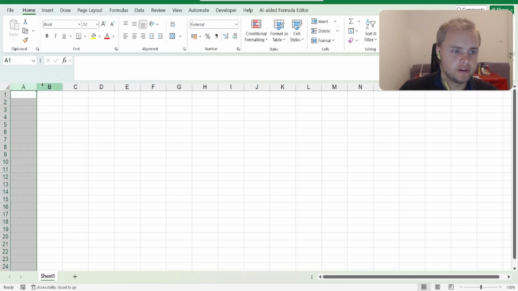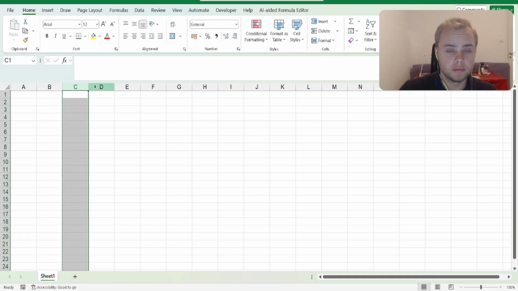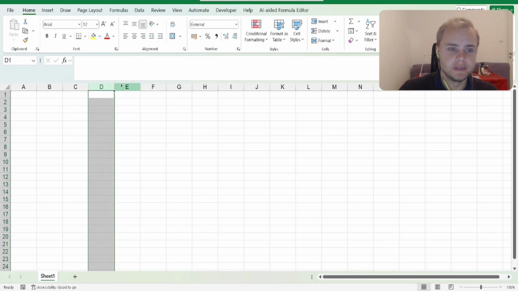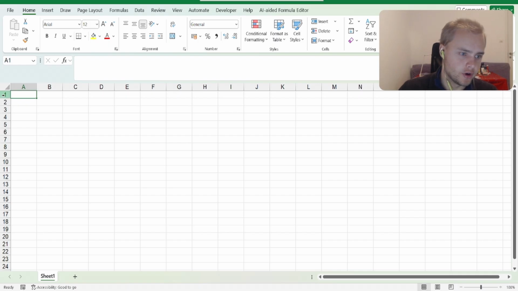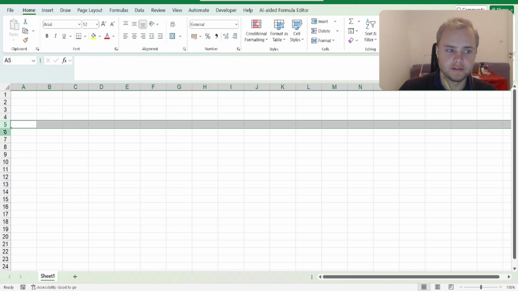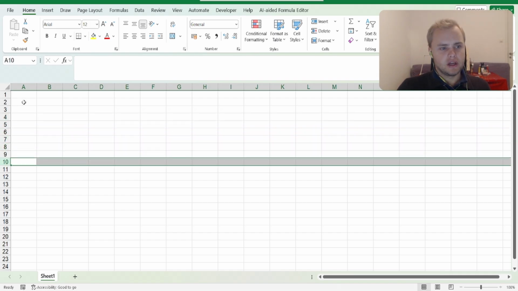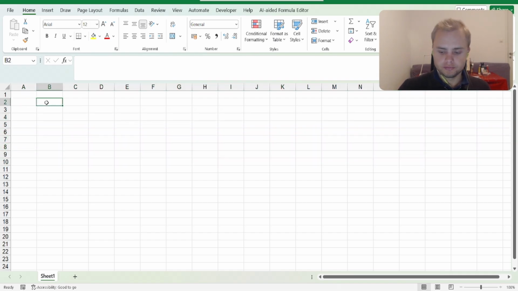The letters here are called columns: A, B, C, D, E, F, G, etc. And on the left side we have rows, labeled 1, 2, 3, 4, 5, 6, 7, 8, 9, 10. And these boxes here are called cells. You can move around here with the arrow keys. I recommend trying to use the keyboard quite a lot when you're a beginner.